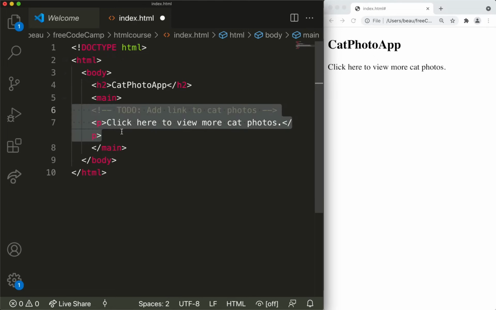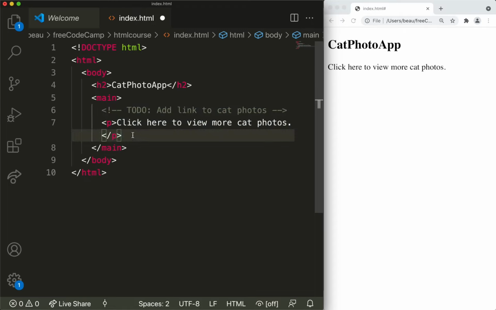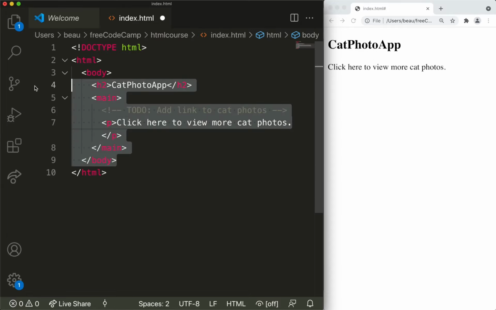What I'm going to do is select everything within the main element and hit the tab key. That's going to indent everything within the main element. Indentation, spacing, and new lines do not impact how a browser renders a page, but they can make HTML easier to read. And the general best practice is to indent all nested elements. So you can see this is indented, and this is indented, and this is indented. So anything that's nested is indented within the elements that it's nested in.